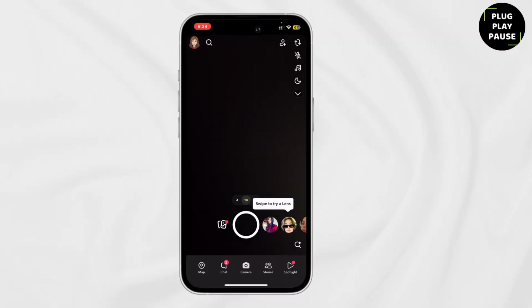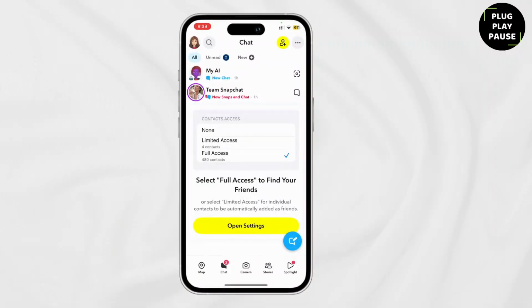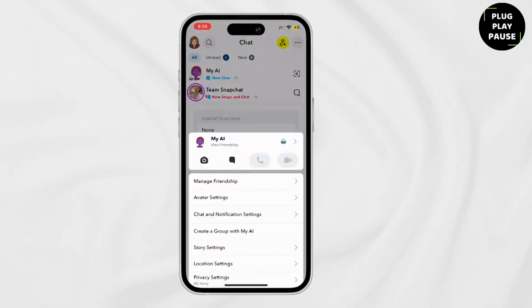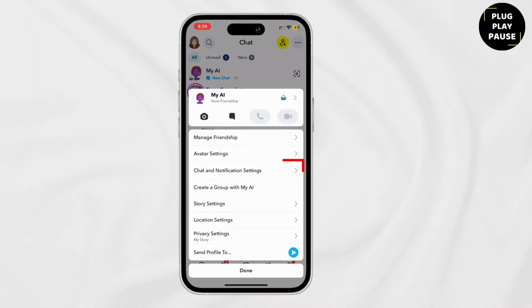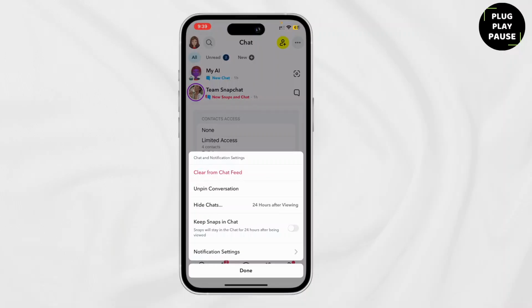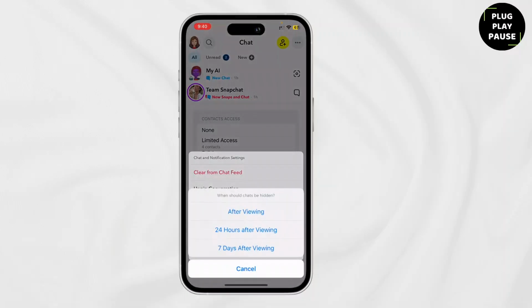So, first things first, open up your Snapchat and tap on the chat icon beside the camera on the left side. There, navigate to the chat section and then just tap and hold on the chat until a menu of options appears. After that, tap on chat and notification settings and then make sure your messages are set to delete after 24 hours after viewing or 7 days and not immediately after viewing.